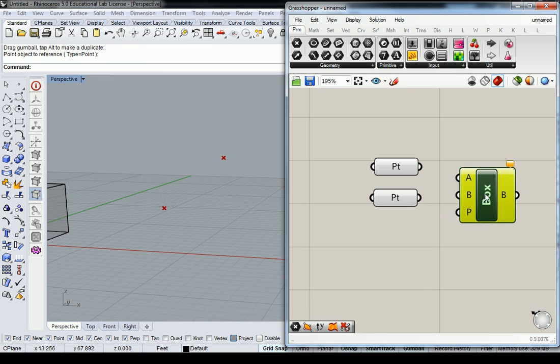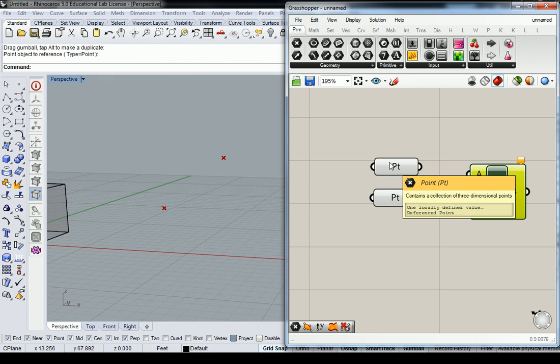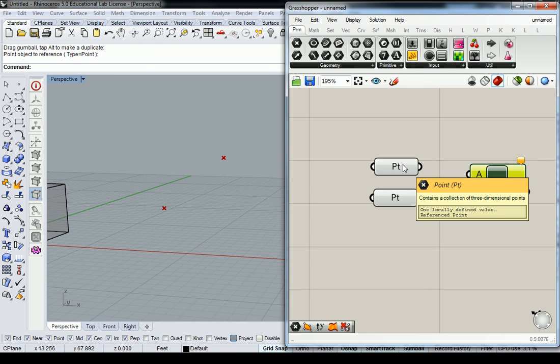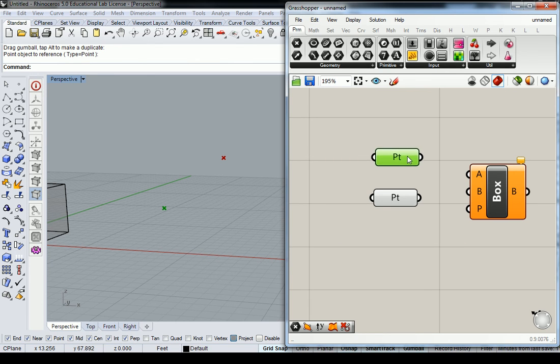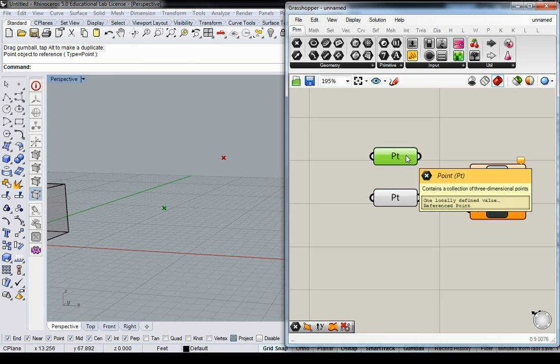And notice how now they're gray. Well, that means that they have information. So now, if I hover over this, it says one locally defined value referenced point. So it's saying in this param, I read that there is a point. So I can connect that to the A and the B input, and those are done using wires, right? So you saw that I kind of strung it together.